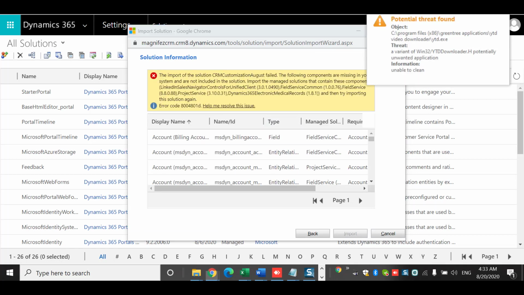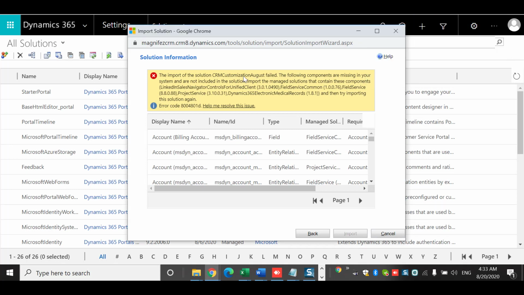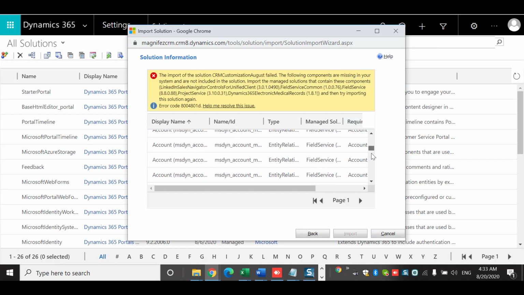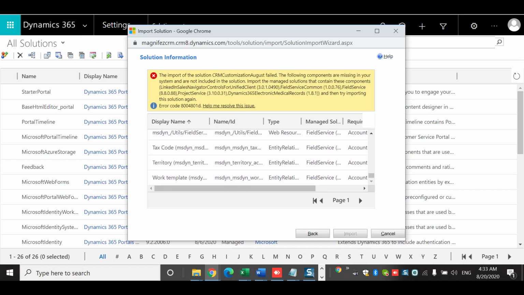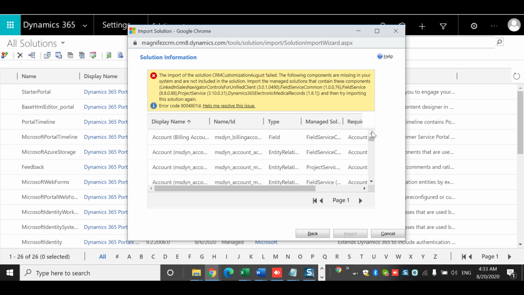So you can see an error message over here. What it is saying is the import of the solution CRM customization August failed. The following components are missing in your system and are not included in the solution. So okay, what it is saying is in the target environment, the live environment, the following components are missing because I have installed some new solutions in here which are not present over here. And by the way, some of the components I customized and added in the solution are depending on these components which are not present in the target environment, which is very clear. So because of that reason, it is failing.